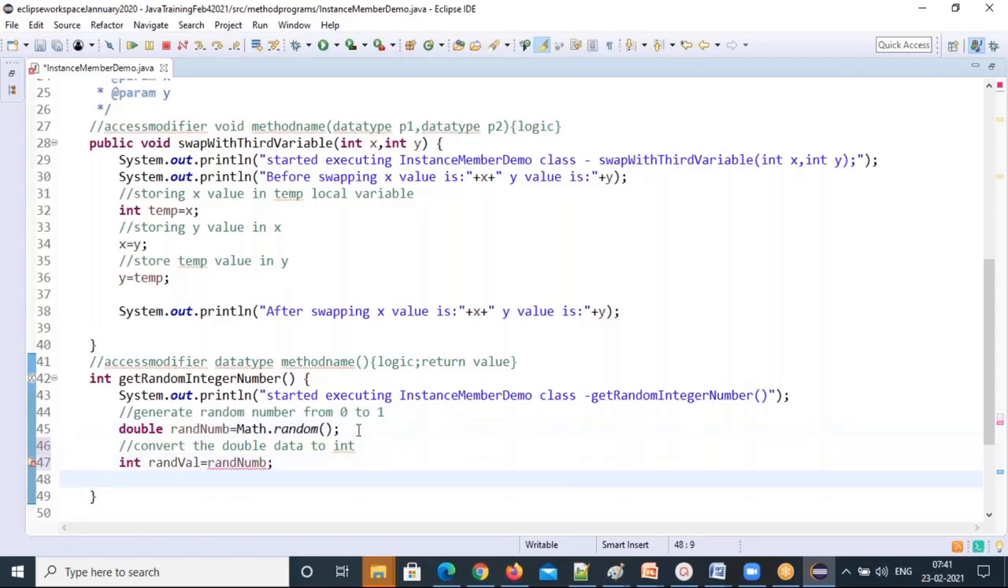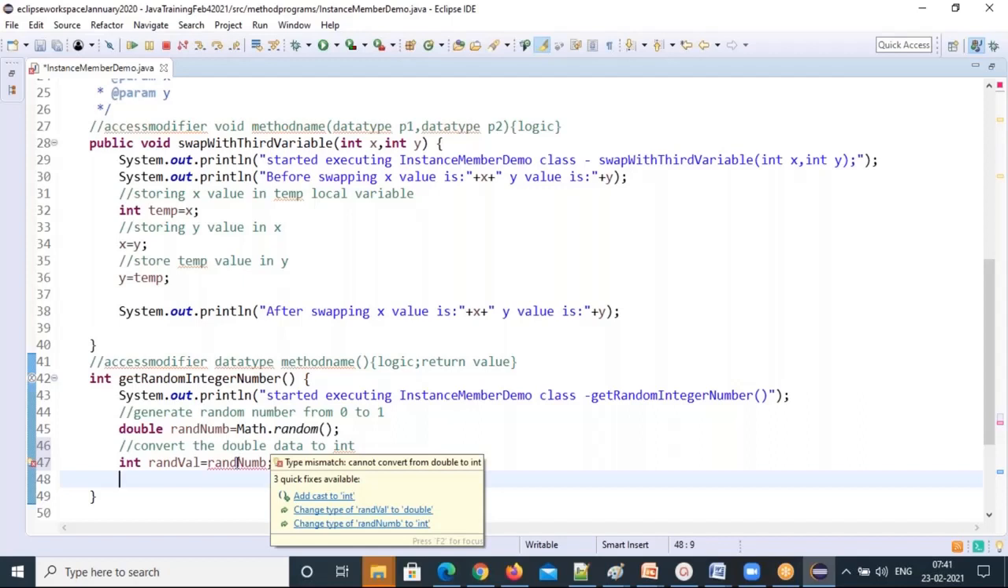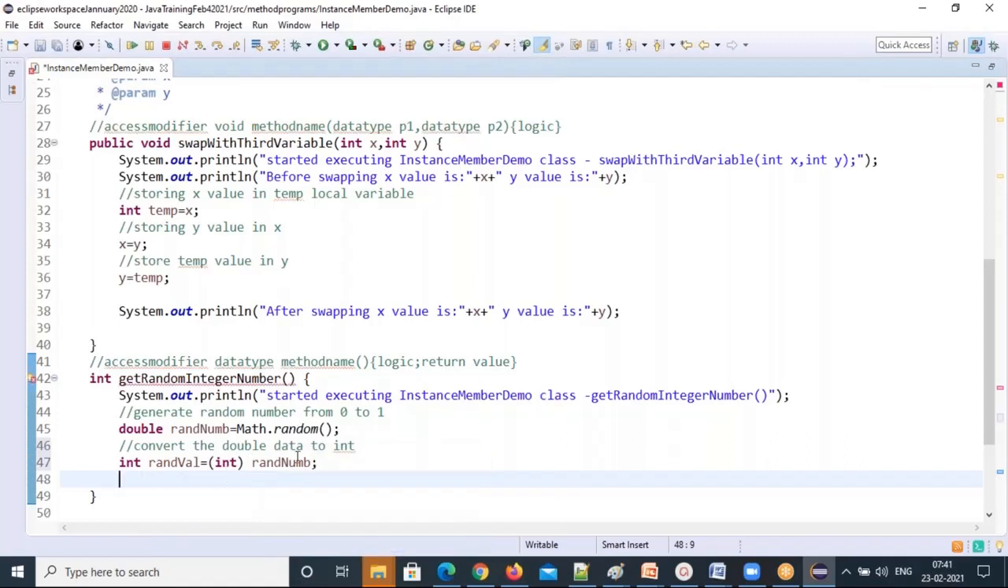Then what are we getting here? A type mismatch error, right? The right side is 64-bit and the left side is 32-bit. So what do we need to do to avoid this type mismatch error, since the memory size is not matching? Typecasting. Add cast to integer. I'm converting this double to integer format. Then return this value, return randVal. So this is how to generate a random number.